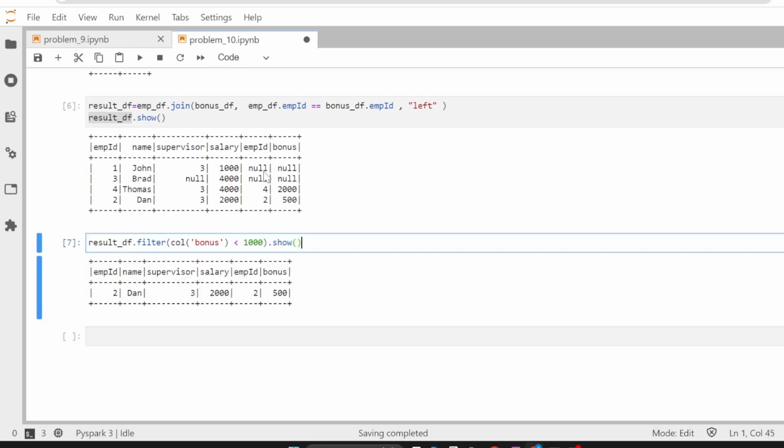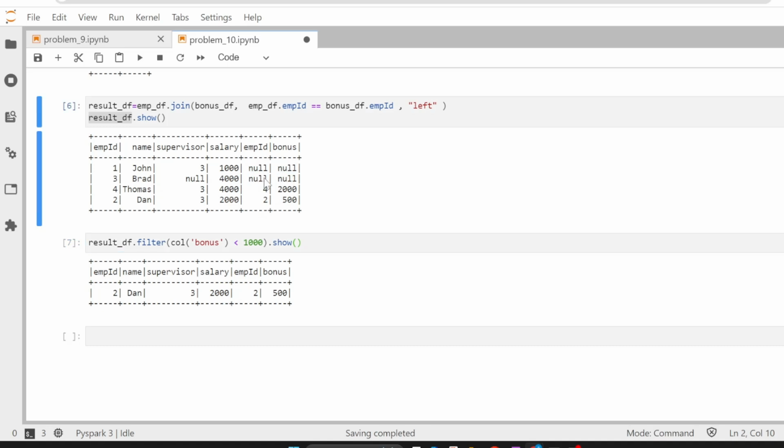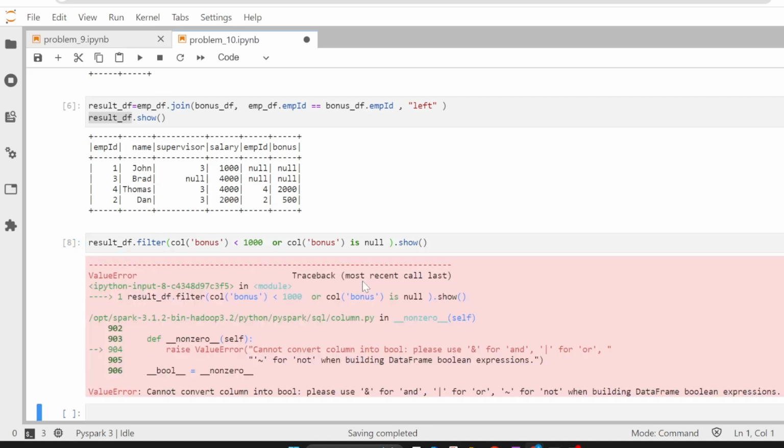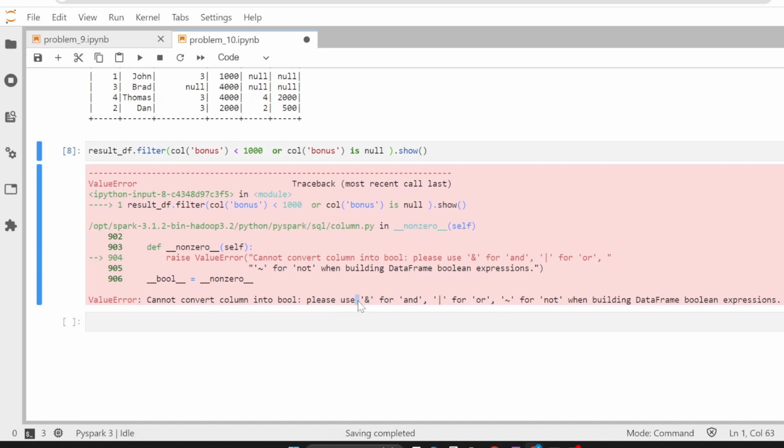Here, we want null also, right? So bonus should be less than 1,000, or bonus should be null, or bonus is null. I'm not sure whether null will work or not. Let's see. It is saying column and, or, it is saying use and. Okay, let's see.